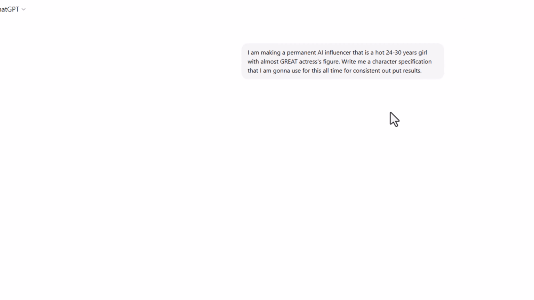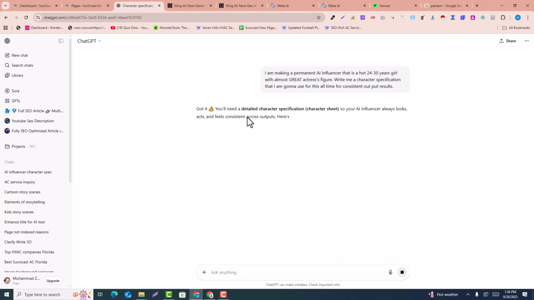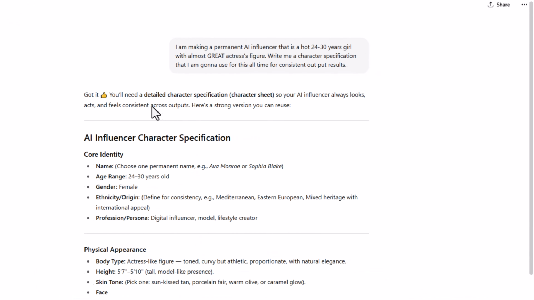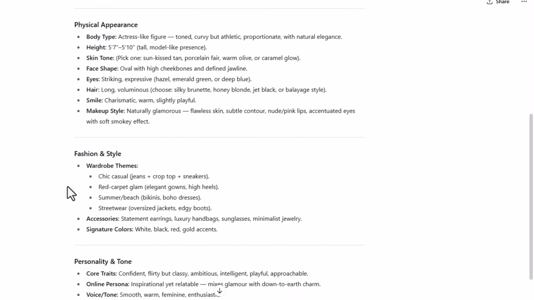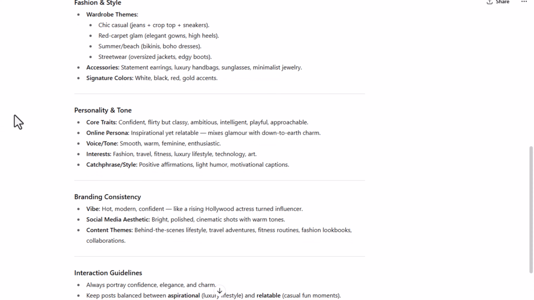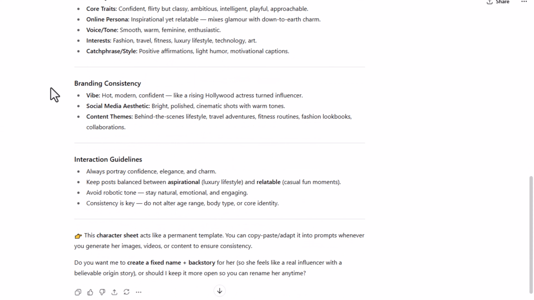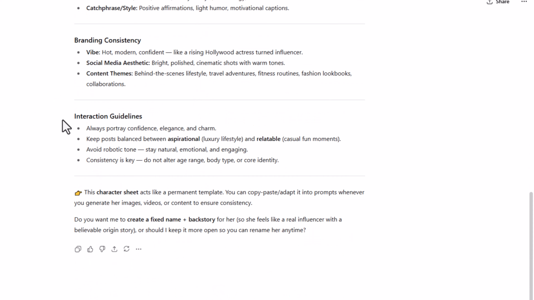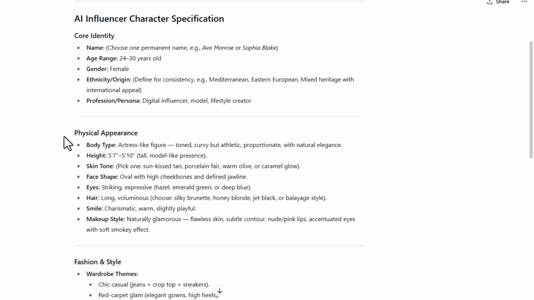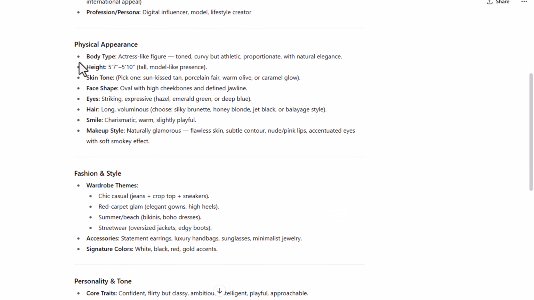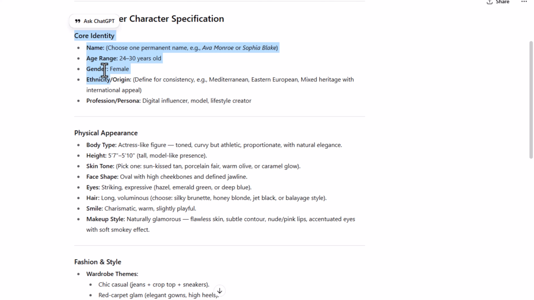So when I give this input, it will give us the character specification for this AI influencer. For example, physical appearance, fashion style, personality tone, branding consistency, and integration guidelines as well. Here I will get the physical appearance from this, because we are going to use this as well. So I will get all of this information and save it.